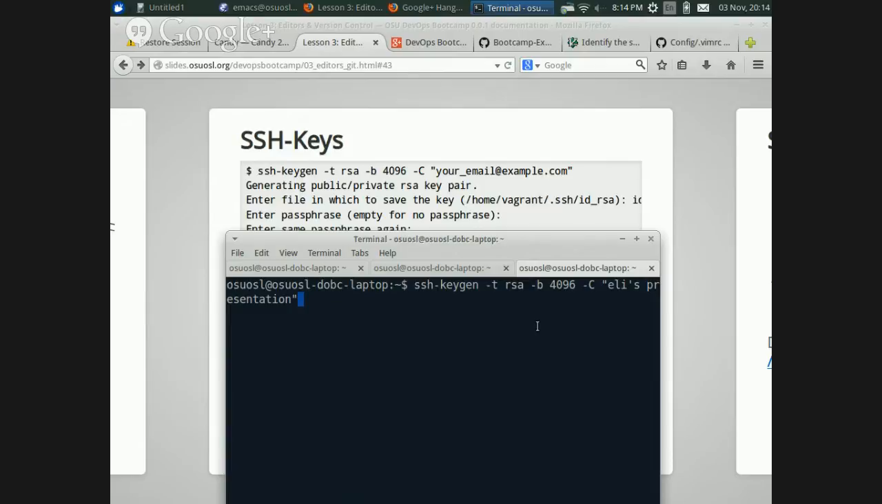A quick explanation of how the keys work. They come in key pairs. So you have a private key, which you have to keep private, and you have a public key, which you give to everyone else.